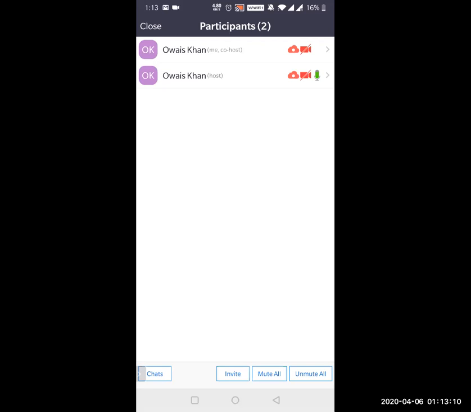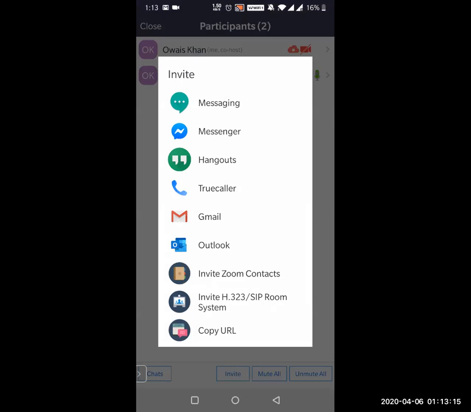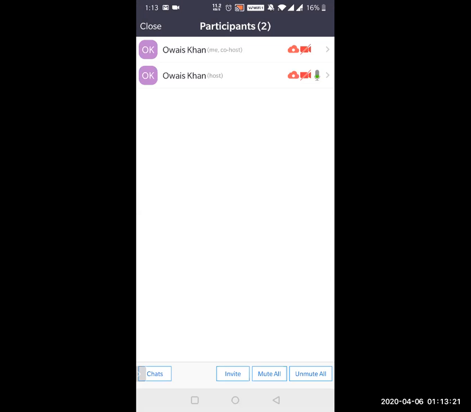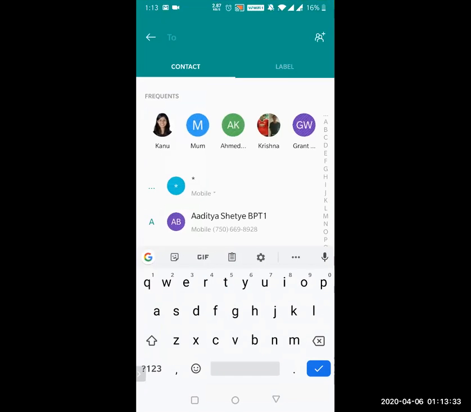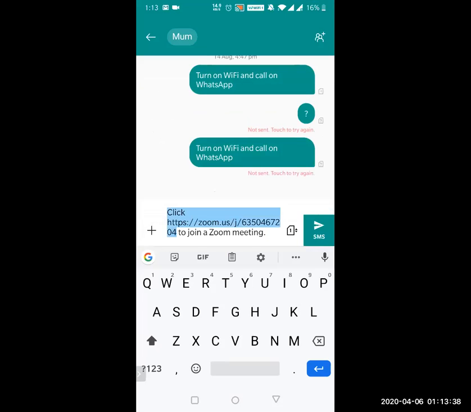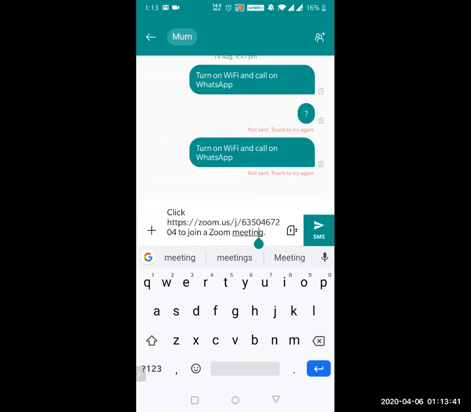Then if you want to invite people, if you want to share the link with other people and you don't really have it, you can click on the invite button right here. And instead of doing any of these, you can just click copy URL. So the URL is copied, you just go and paste it or send it across to whoever's interested. So for example, if I want to send this as a text message to my mother, she's going to get this link. And then if she clicks this link, she has the option of joining the Zoom meeting.